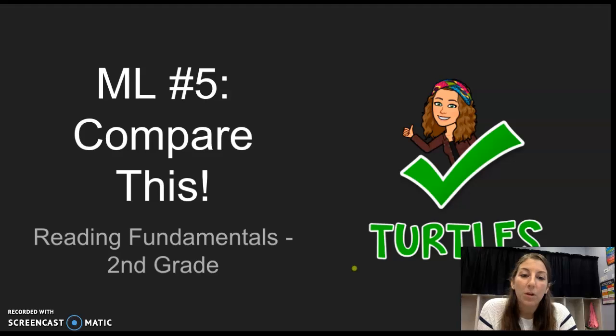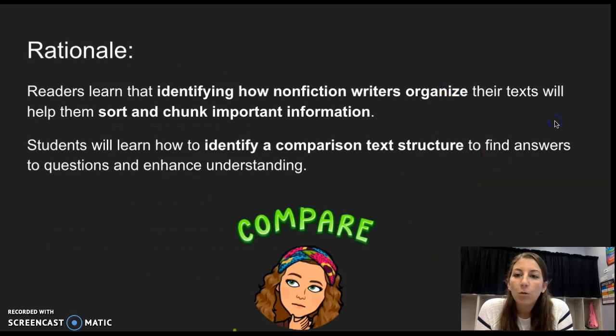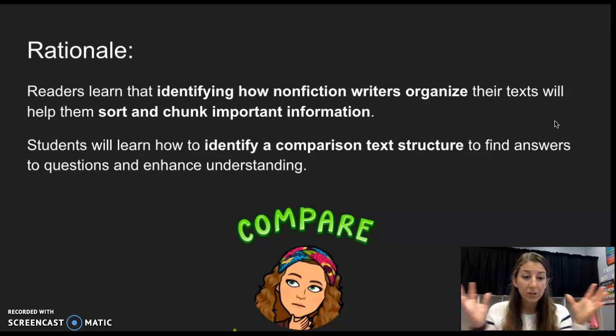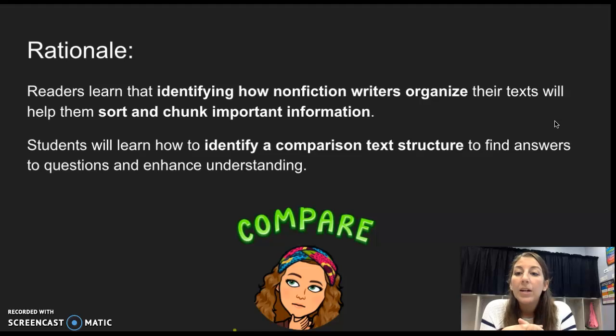Today we're going to be reviewing the comparison structure, and this is from your Reading Fundamentals unit from second grade, but it's a really great refresher for us in third grade. So readers learn that identifying how nonfiction writers organize their texts will help them sort and chunk important information. So when we see a really big passage, we chunk it into small bits to help us understand. We will learn how to identify a comparison text structure to find answers to questions and enhance our understanding.